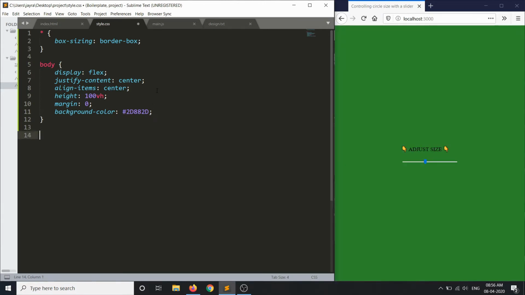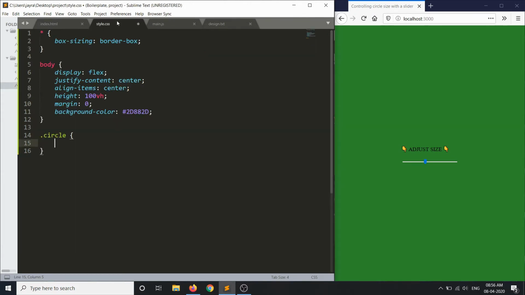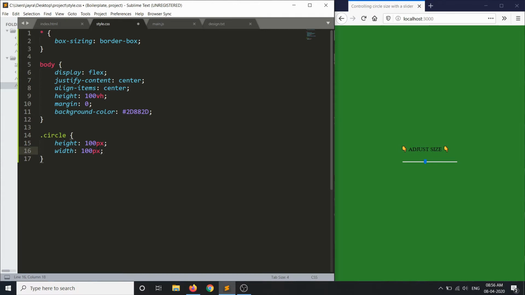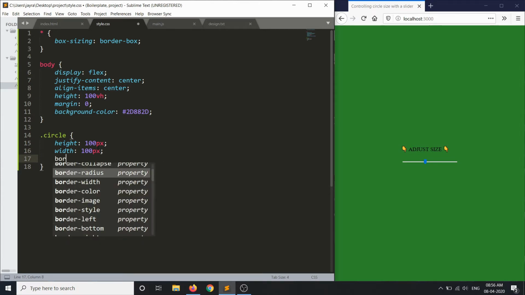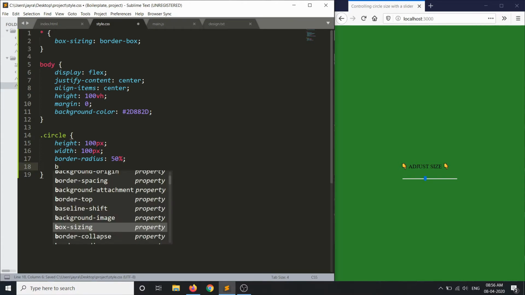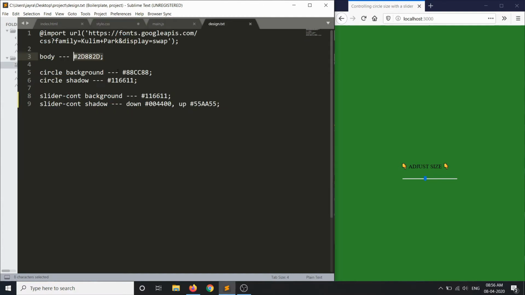Now let's style our circle. If you remember, this was the class that we had given to this div tag. Circle will have a height of 100 pixels and width of 100 pixels. So that will give us the shape of a square. Now if you put a border radius of 50%, that should give us a circle. It's not visible yet because we don't have any color. Let's put the background color of this one.